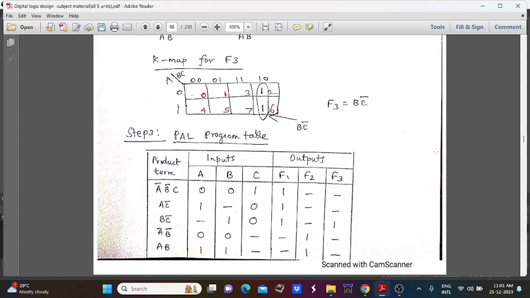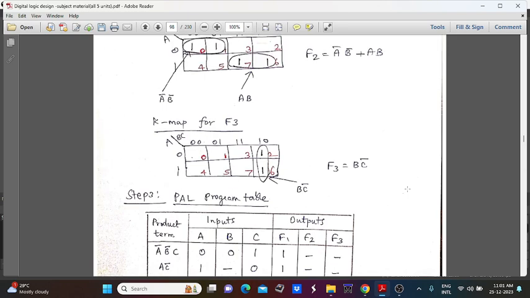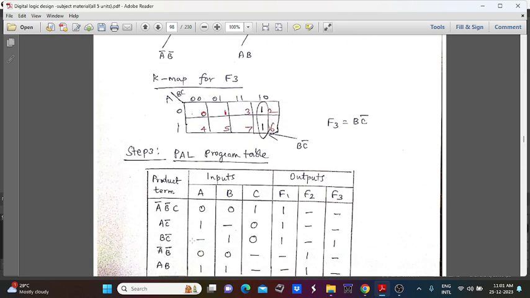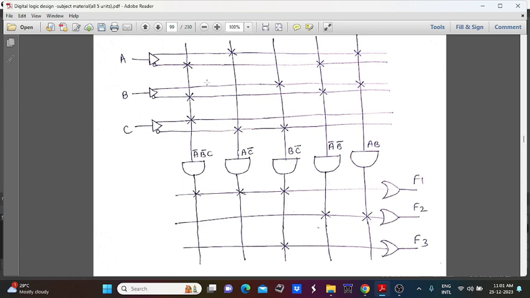Now we have to draw the logic. F1 is equal to A into C bar. So for this case, A into C bar, the A line is crossed, that is fused here, and the C bar is fused here. Similarly, A bar B bar C is one term. So for A bar, B bar and C, these three are fused here and connected with an AND gate. Here also it is connected with an AND gate.